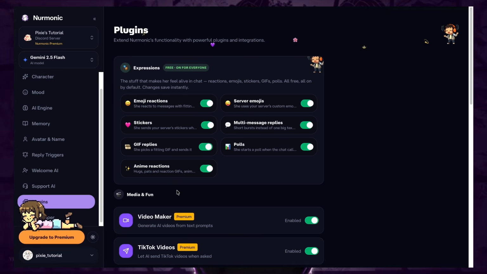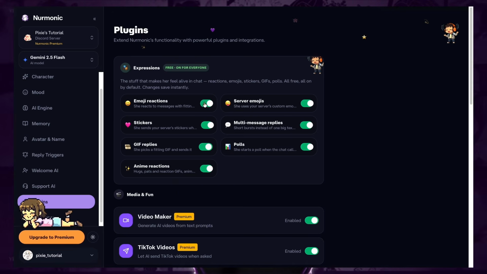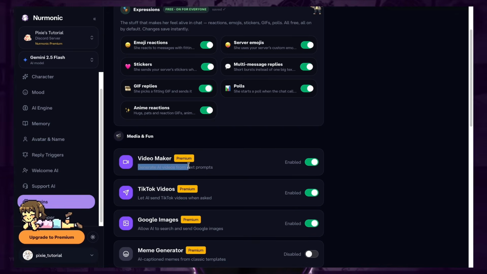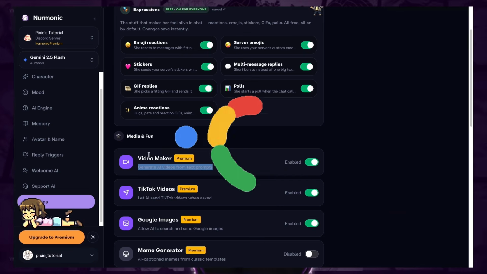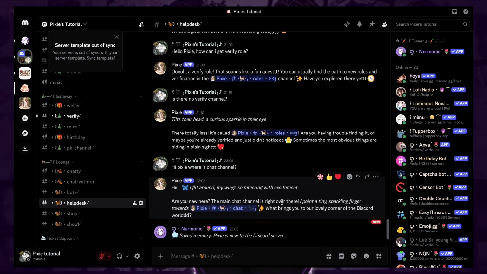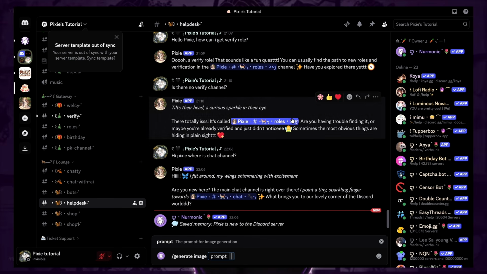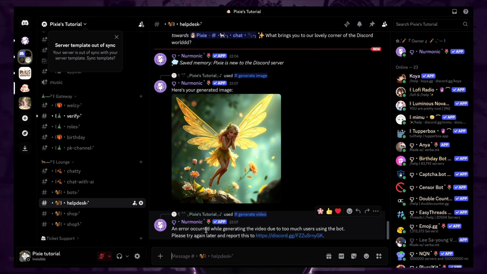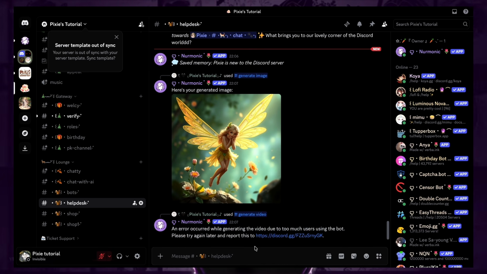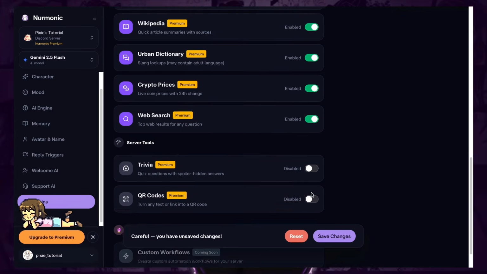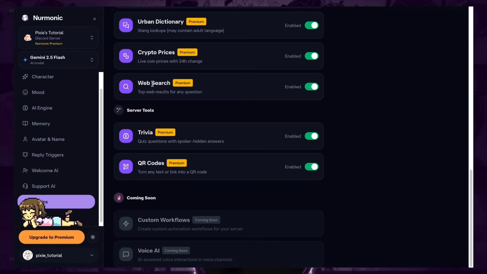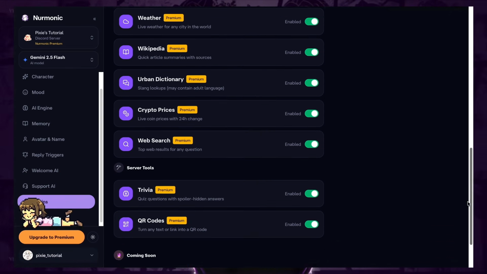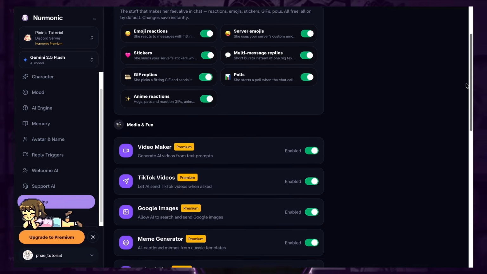So, the next feature is plugins. This is pretty much self-explanatory. You can decide what you want your bot to send. Then there are advanced features like Video Maker, TikTok videos, Google Images, Meme Generator, and so on. You can use this command to generate images, but since it's in Premium, you can't use it unless you purchase it. Now I tried to generate a video too, but it didn't work, I guess. Now let's say you have its premium. You can enjoy its premium features like dictionary, weather, crypto prices, Wikipedia, and so on. It is quite exciting though.